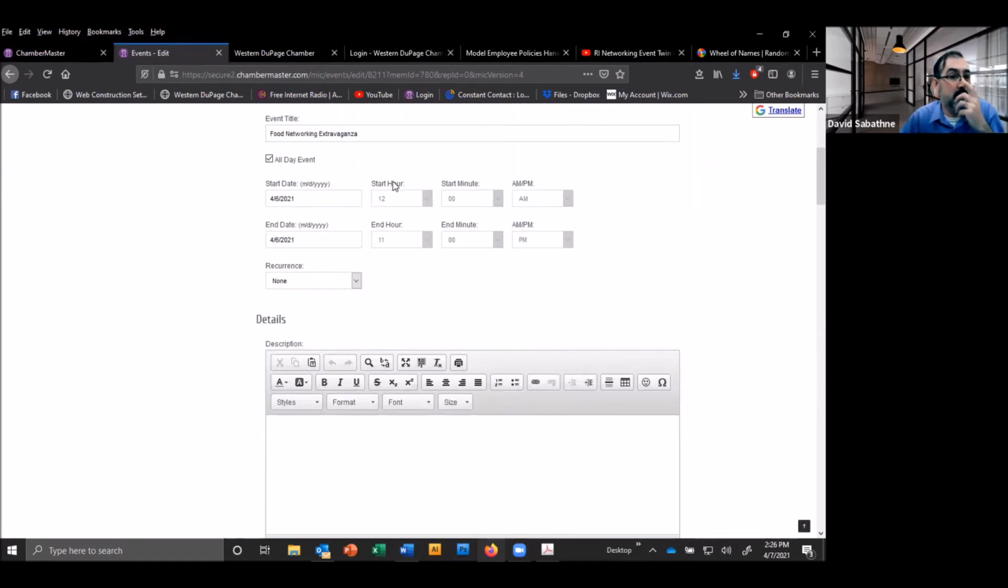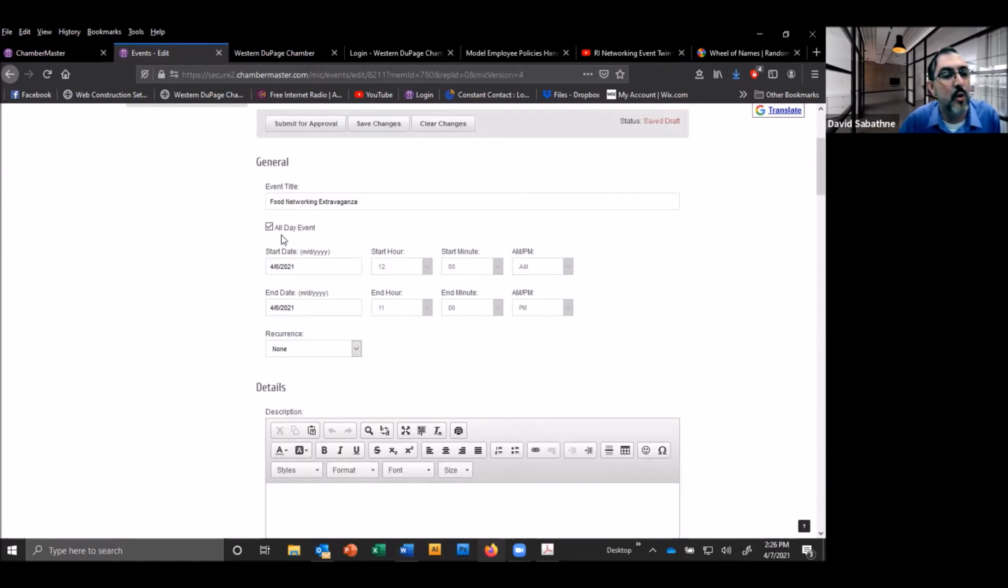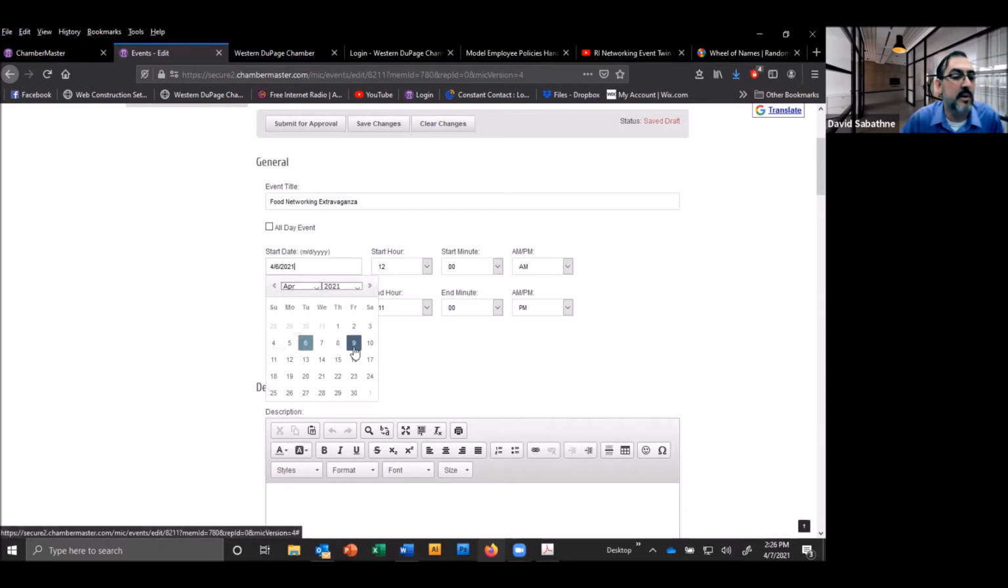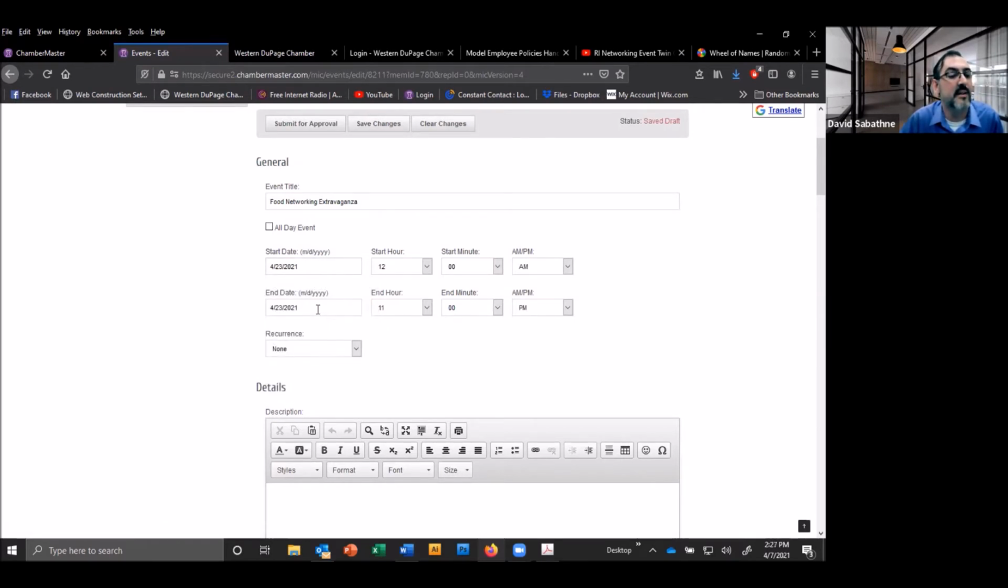As you scroll down a little bit further, you're going to see dates and times. Now, by default, it's going to go all-day event. We really don't want it to be an all-day event because that's really not how it's structured. So we're going to give this a date. We're going to say, how about the 23rd? Okay. It's going to auto adjust that same one-day event.